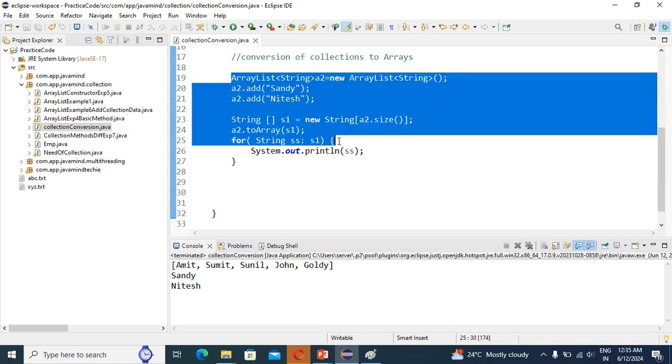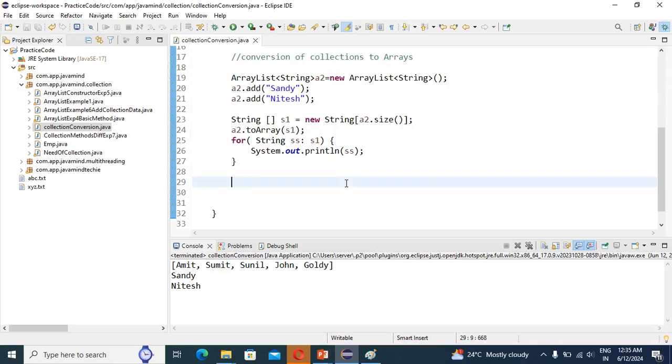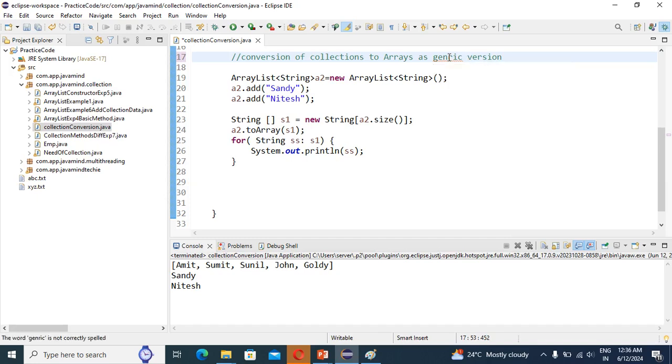So what I have explained here, this second thing: how we are going to convert collection to array. That is applicable only for the generic version, right? Conversion of collection to array as generic version. We can write it that way, right? That is the generic version, correct?